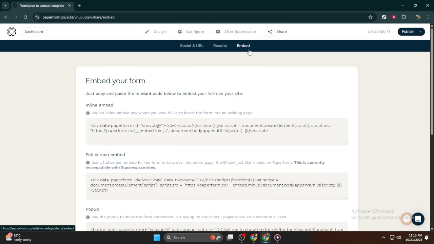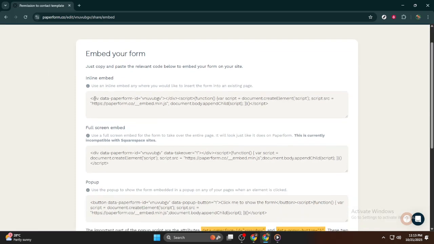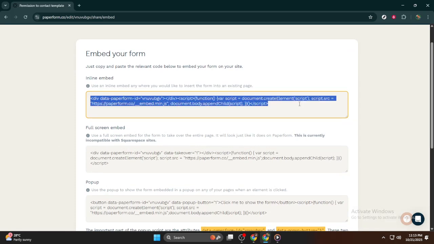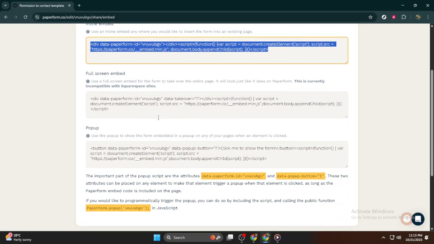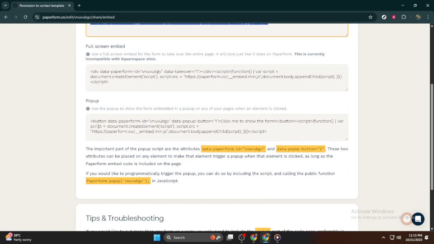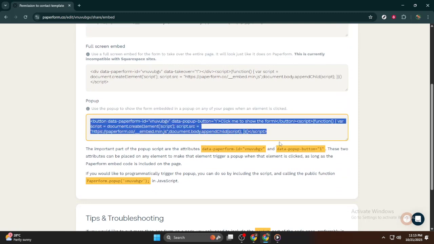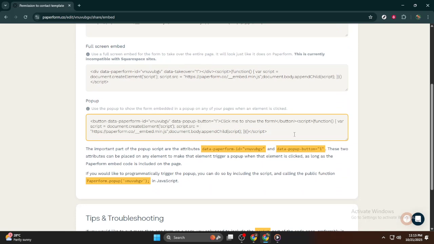Selecting Embed will bring up various options on how to integrate your form into your website. You'll find several embedding methods catering to different needs, whether you require a full-page integration, a pop-up, or perhaps something more tailored to your site's layout. Choose the one that fits your needs best. You'll be provided with a snippet of code. Simply copy this embed code to your clipboard, and it's now ready to be pasted into the HTML of your website. And there you have it.